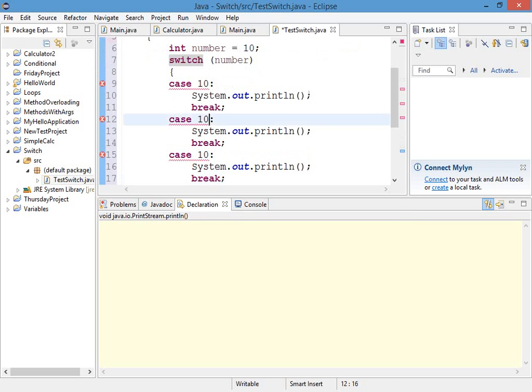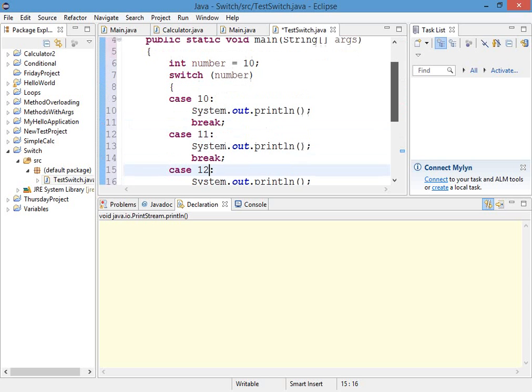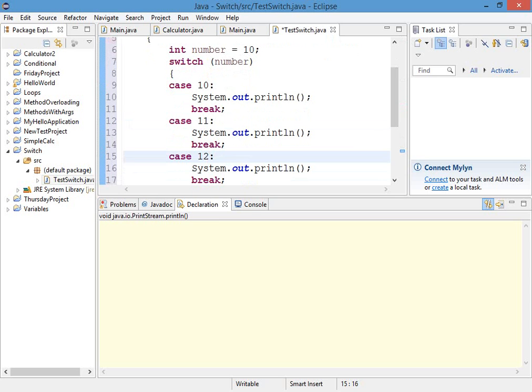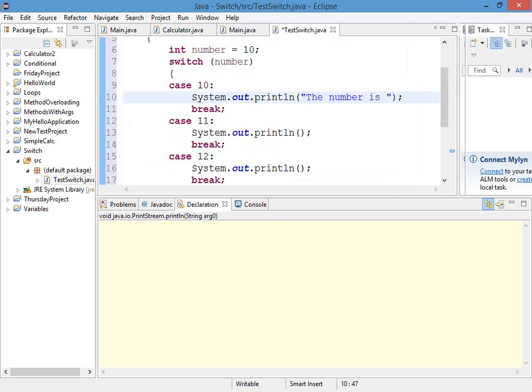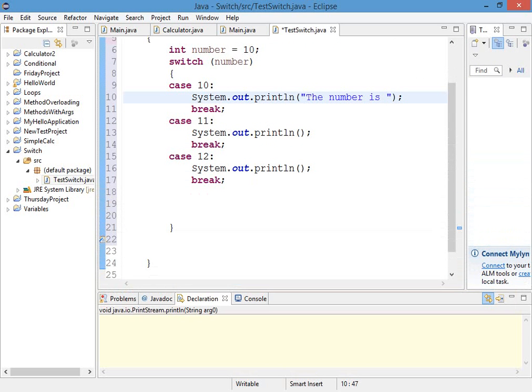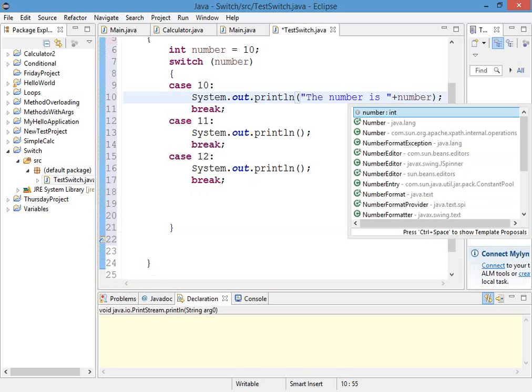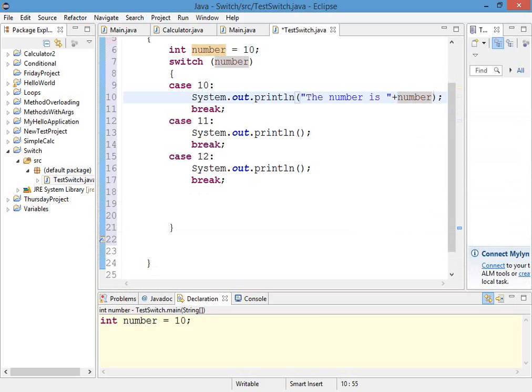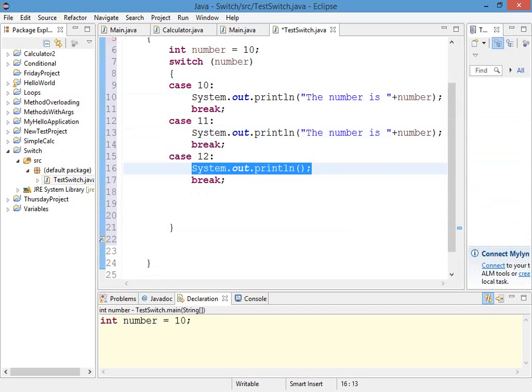Okay, I'll say there are 3 possible outcomes. So if the number is 10, then I say this. I'll say the number is whatever the number is. You understand? So I'll say "the number is " plus number. And the same goes for all the others also.